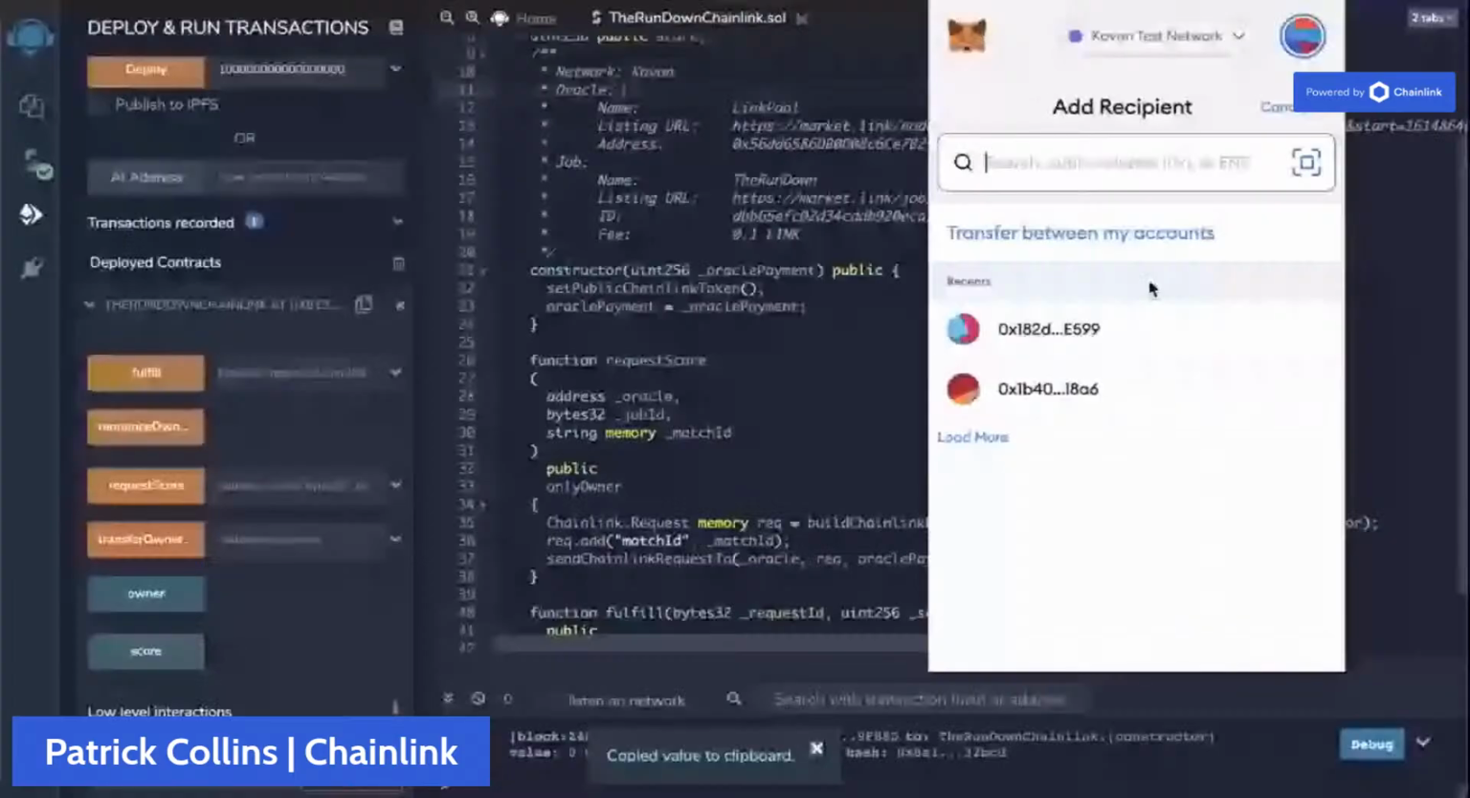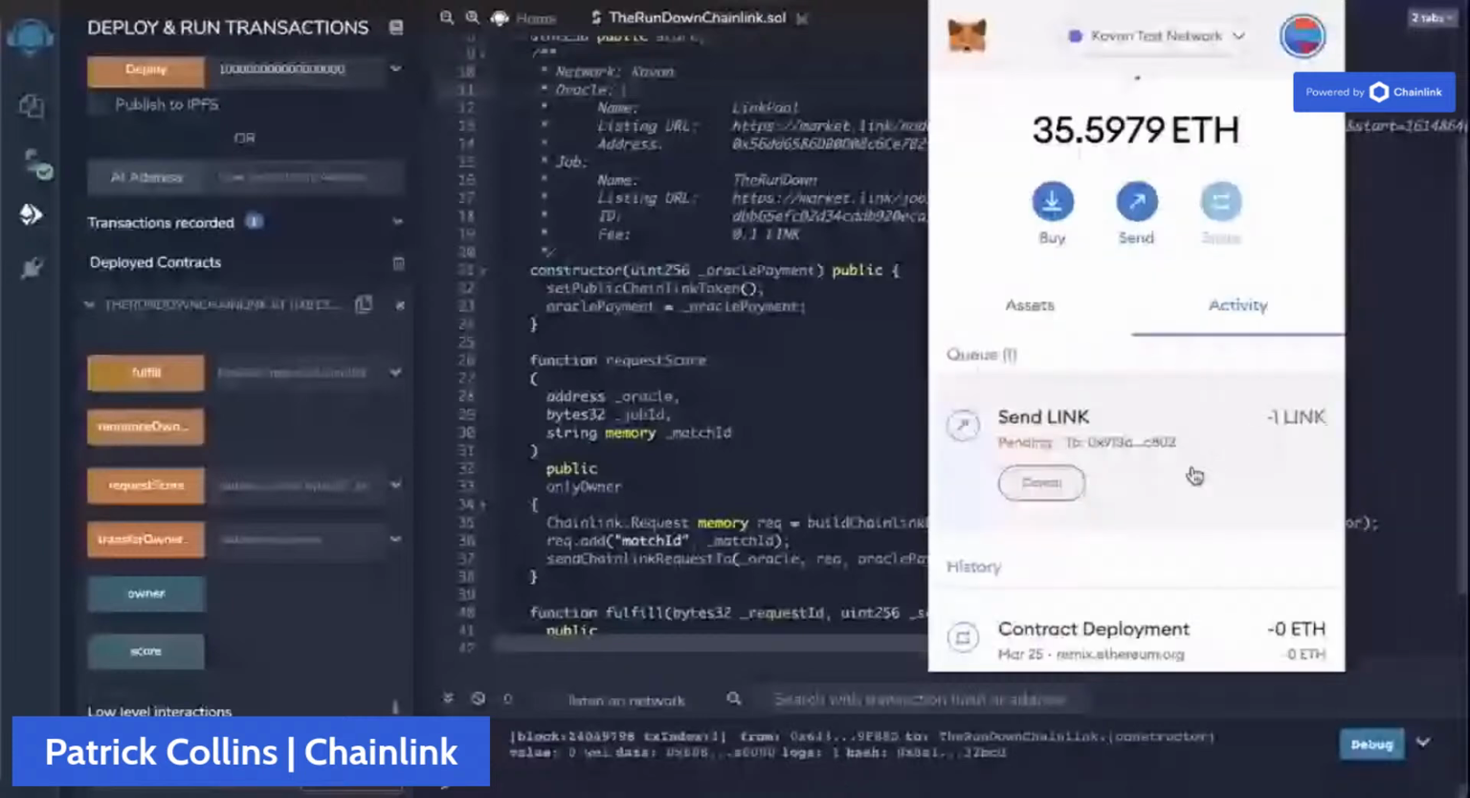So we're doing the same thing that we did in Brownie with that other contract. We're going to be sending it some link. One is definitely overkill, but just in case we want to make a couple more. So we're going to send it one link. This way we're going to get back the score of this match, right? And whoops, this is the testnet, so sometimes things fail.